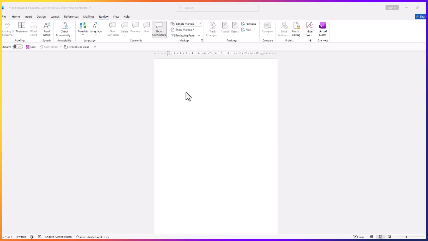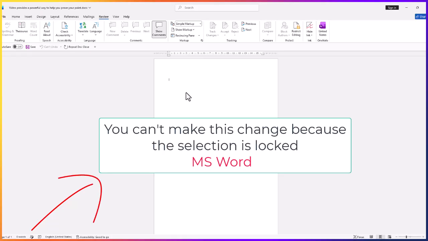Hello friends, when I try to type something in my Microsoft Word documents, I can't do it. You can see the message: you can't make this change because the selection is locked. But this document is not a locked one. Sometimes we can get this type of experience using Microsoft Word.